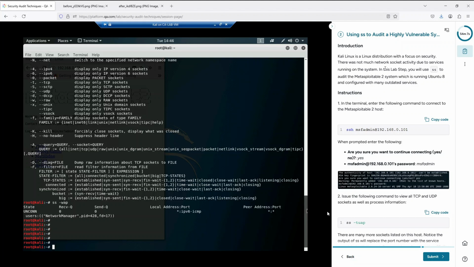Instructions. In the terminal, enter the following command to connect to the Metasploitable 2 host: ssh msfadmin@192.168.0.101. When prompted, enter the following. Are you sure you want to continue connecting? yes. msfadmin@192.168.0.101's password: msfadmin.